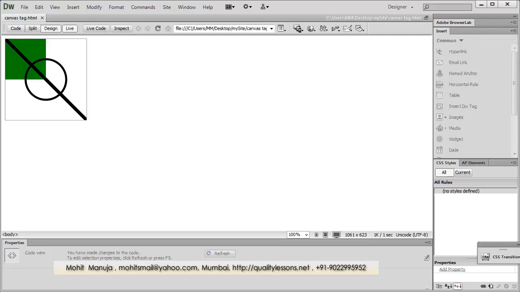Let's talk about the browser support. IE9 plus, Firefox, Opera, Chrome and Safari all support the Canvas element. IE8 and earlier versions do not support it.